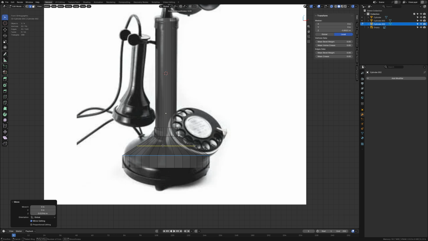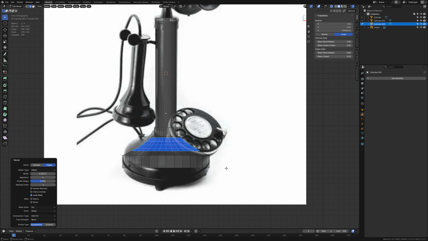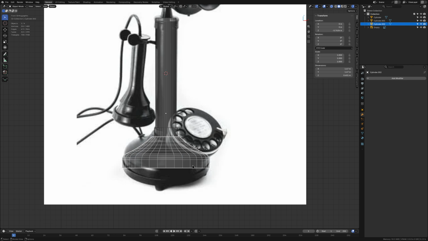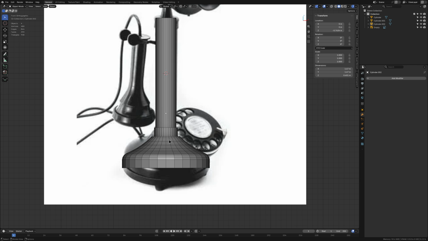If I add a loop cut here, right click, it goes in the center. I can now scale it. And also Control B to bevel this, right? Do something like that if we need to, right? Later on, we might bevel this one to match the curvature of this base here. Simple enough. You can tweak it until you're happy with it.